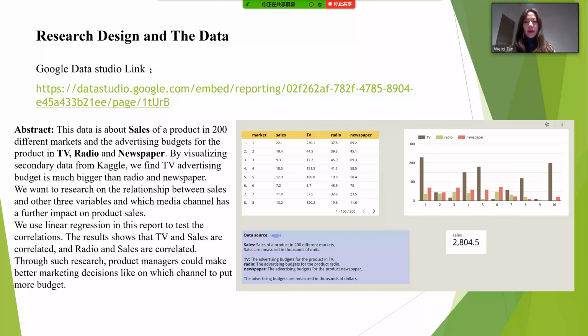This is my research design and data from the Google Data Studio. We can find that the TV advertising budget is much bigger than the radio and newspaper. We want to research the relationship between sales and the other 3 variables, and which media channel has a further impact on product sales. I use linear regression in this report to test the correlations. The results show that TV and sales are correlated and radio and sales are correlated. Through such research, product managers could make better marketing decisions, like on which channel to put more budget.